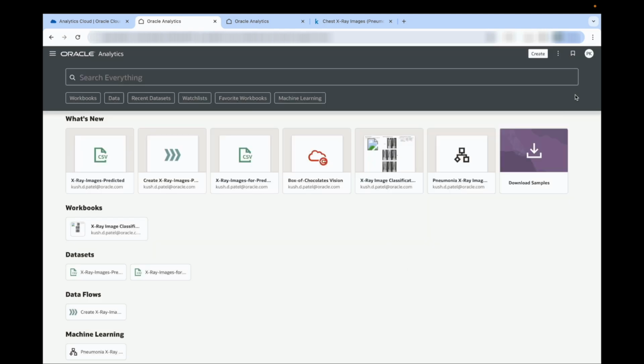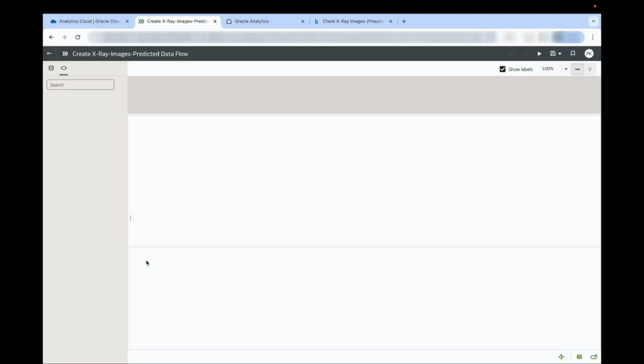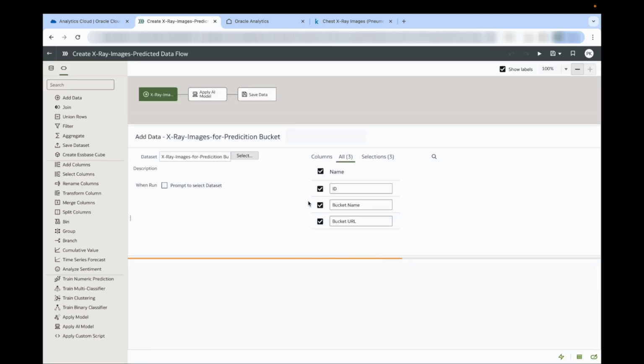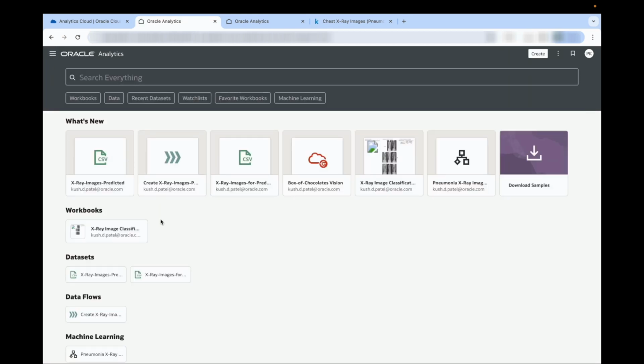Second thing is obviously you have to create the connection. Again, I'm assuming you are all familiar with fundamental stuff, and then once you come to the data flow, you have to create your data flow, right? My first step is importing my model, and then I'm applying the AI model on that, and I'm saving the data. So this is my data flow for the model.